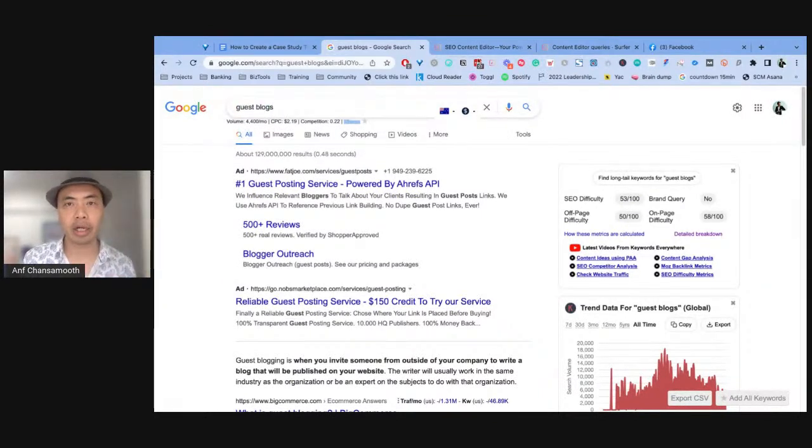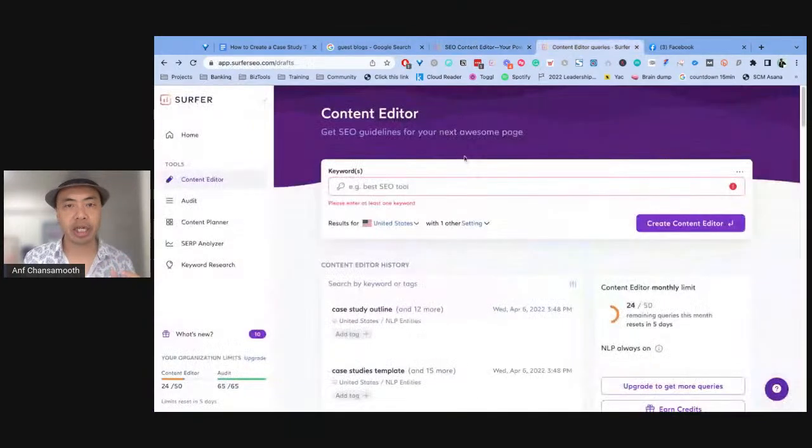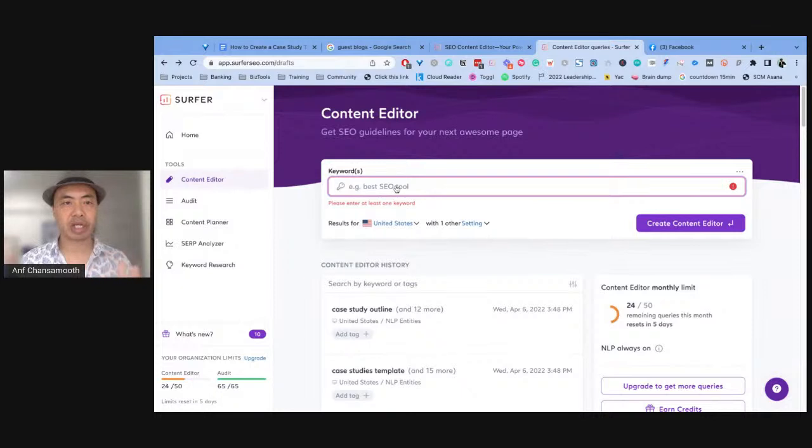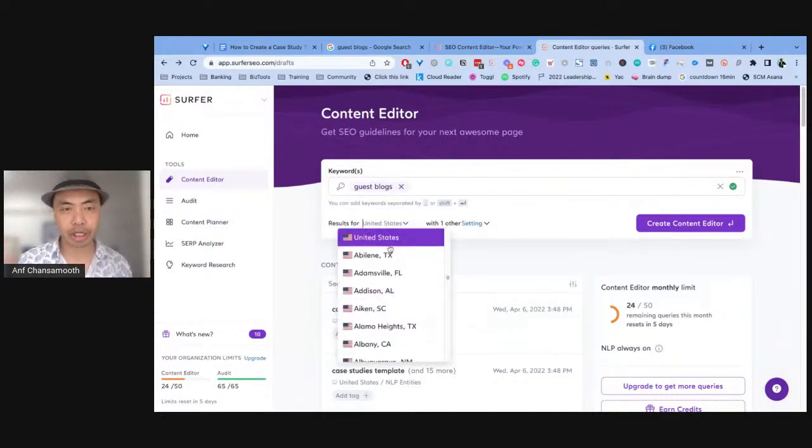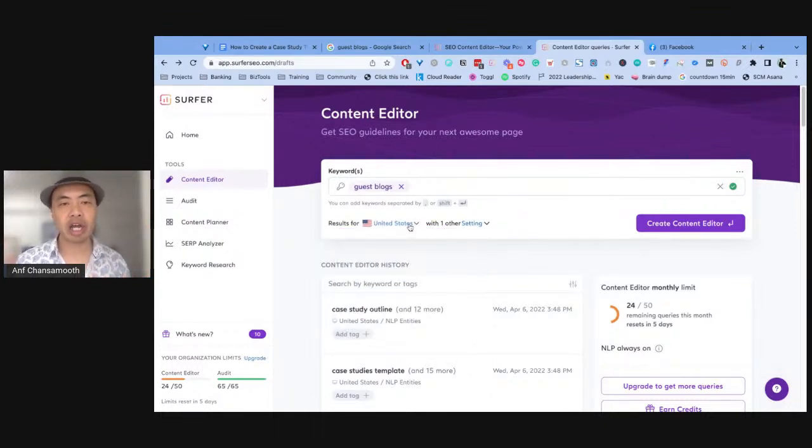Then I'm going to go into the content editor. I've logged into Surfer SEO, and I click on content editor under tools. It's asking me what keyword or keywords I'm trying to rank for. I'm going to put guest blogs, and you can also choose what country your audience is in, so who you're trying to reach. I have a US audience and an Australian audience. For this example I'll use US, and then I click on create content editor.